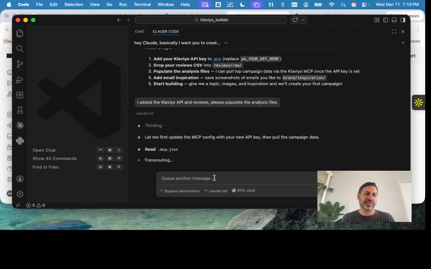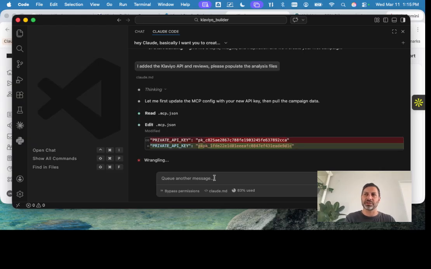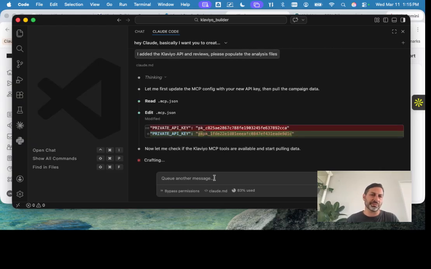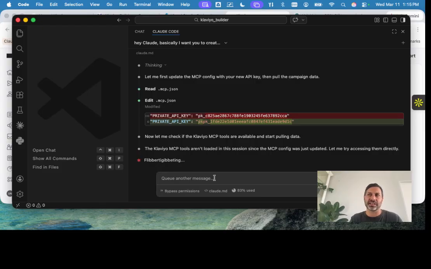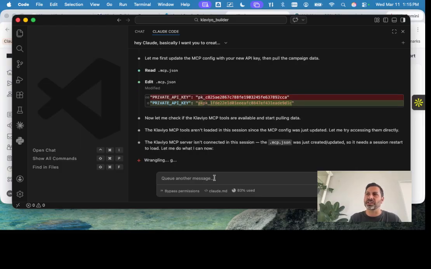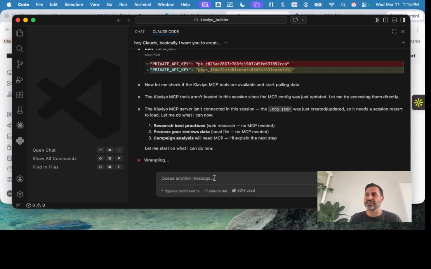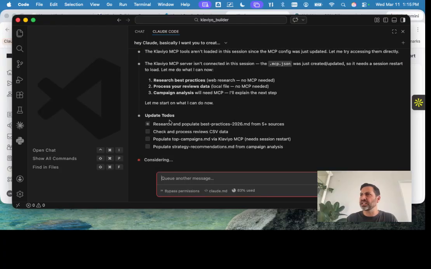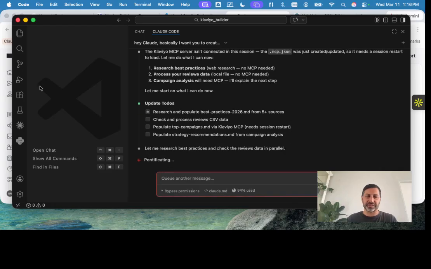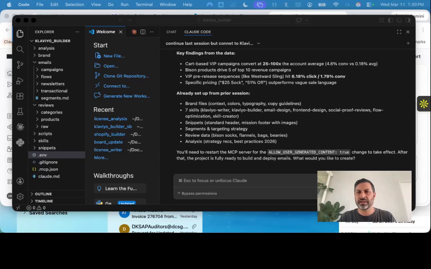You could have it do this every time it runs, but it's going to be a lot less efficient. It's going to use a lot more tokens. By doing it this way and basically setting up a local analysis file that it can update as time goes on, you're going to save a lot of time with Claude having to go back and forth to reference Klaviyo's MCP server. You can see here it says the Klaviyo MCP server isn't connected. Basically, we just need to close out of VS Code and then reopen it into this project to get that MCP server starting.